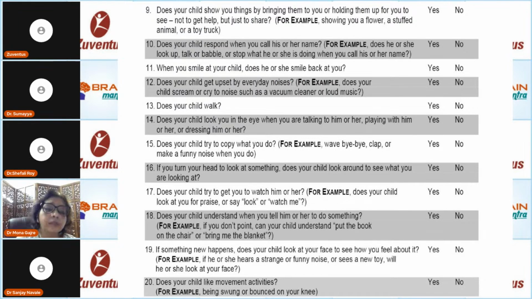So does the child show you things? This is shared enjoyment, which we see commonly in neurotypical children. They'll come to you with a toy, they want to share with the parent, they will make eye contact and try to engage the parent. The other question is whether the child responds to you by name, whether the child smiles at you and smiles back, does he get upset with everyday noises. So even a routine mixer sound, or some music going on in the Ganpati festival or something like that, or routine music which you put on, the child will just clamp his ears. Now, this is not typical only of autism.